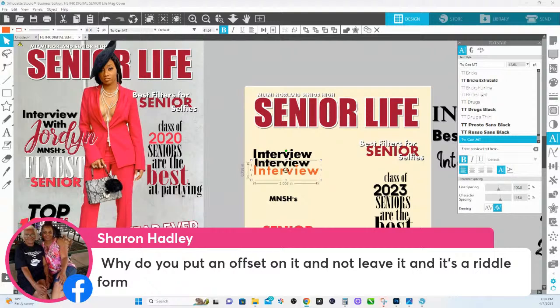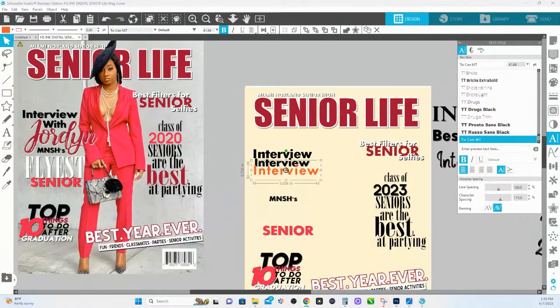Why do you put an offset on it and not leave it in its original form? Because if I'm looking at it and I want it to be bolder, I want it to be thicker. I like the shapes of fonts sometimes. I just don't like how thin it is, or I'll change the spacing on it because it naturally comes spaced out. I might want it to be closer together, or it's naturally closer together and I want it spread out some. So it's just about a visual thing and how you are envisioning it.